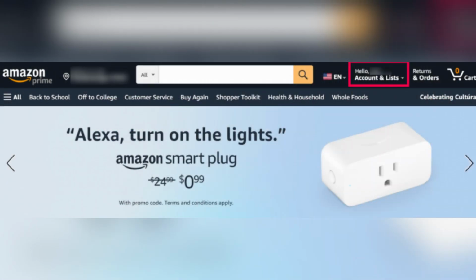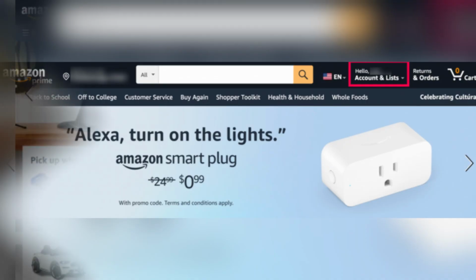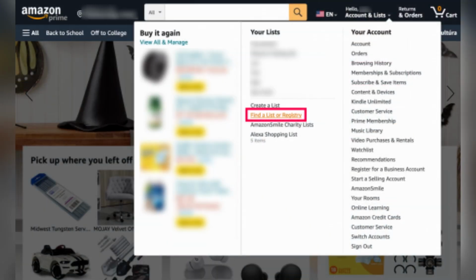Once you're signed in, move your cursor to Account and Lists at the top of the page under your name, then click on it. From the menu, select Find a List or Gift List under the Your List section. On the next page, type the name of the person whose wish list you're trying to find into the registrant name box. If you're not sure of their exact Amazon name, try typing just a few letters.